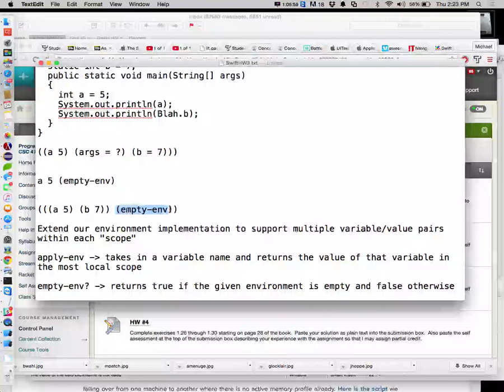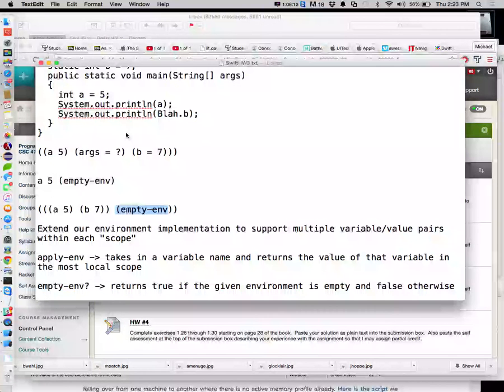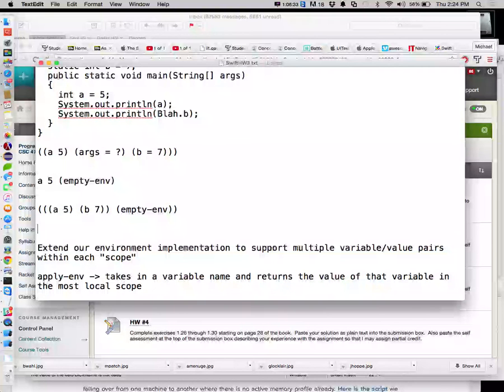Well, if each list within the outer list, so not the 2 lists, but the one outside of that, is basically the scope, you have to specify which scope you want. This is a scope, right? Yes. That scope contains 0 or more 2 lists, where each 2 list is a variable value pair. So you'd have to specify which scope you wanted to add your new variable value pair to.